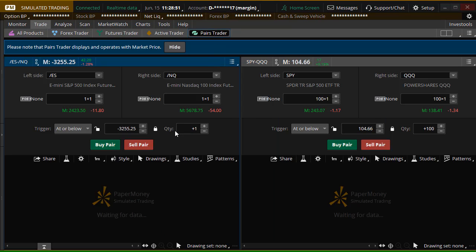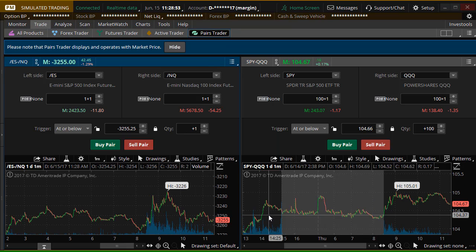All right, pairs trader. Now pairs trading, again, you're going to have to do a little research on this. But pairs trading is something where you take two different items, maybe either two different sectors or two different opposing type stocks, and you trade one against the other like you would a currency.